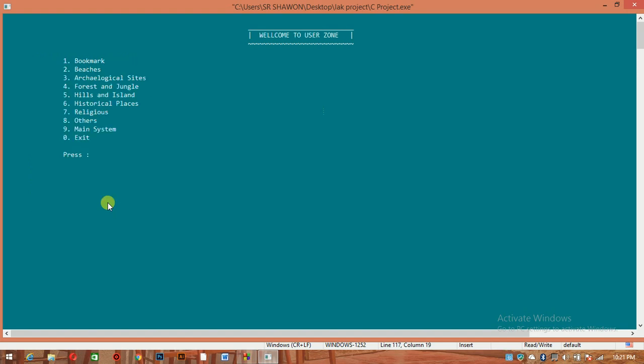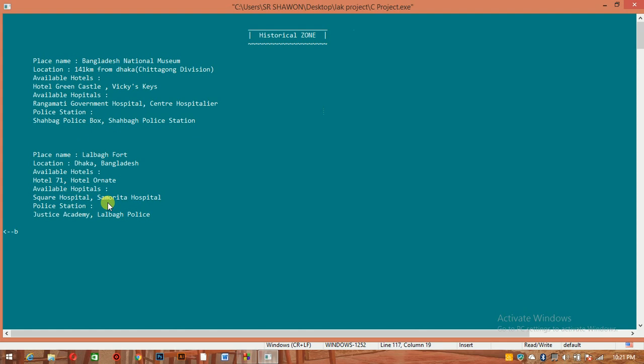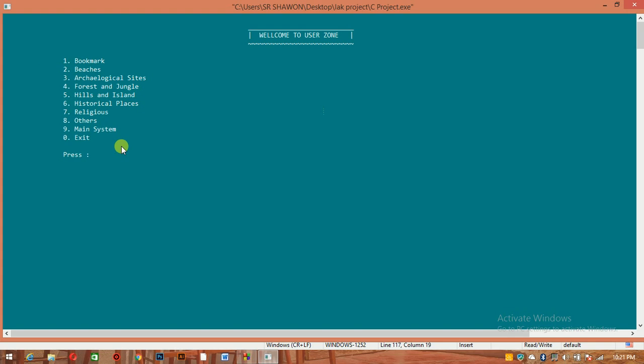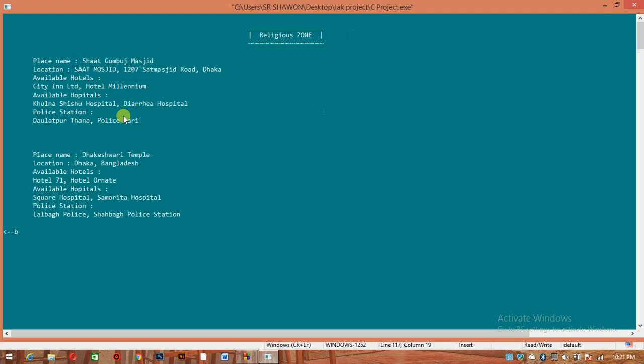I press B for back, and 6 is historical places. I press 6 for see historical places. Bangladesh National Museum, Lalbagh Fort. This is the historical places. I press B for back, and number 7 is religious places. I press 7 for religious places. This is the religious places like Shahid Gambuz Masjid and Dakeshwari Temple. All information here is available.